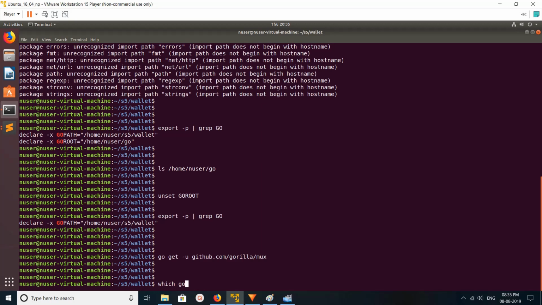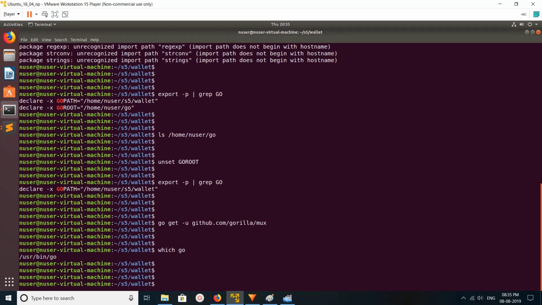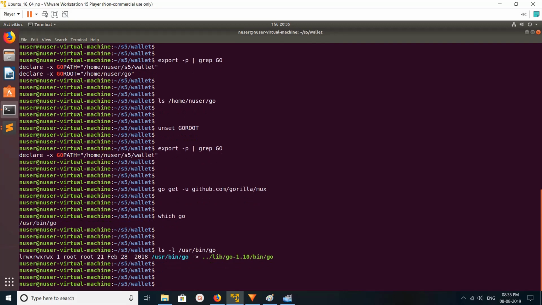Let me check one more thing: where I actually installed Go. You can see it's showing /usr/bin/go. Let me do ls -l /usr/bin/go. It's a symbolic link to /lib/go/bin/go. So I installed golang on this system using apt-get, and in that case we don't need to set GOROOT. You just unset GOROOT, then it should work.